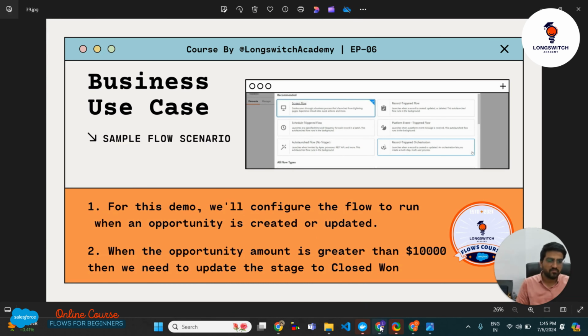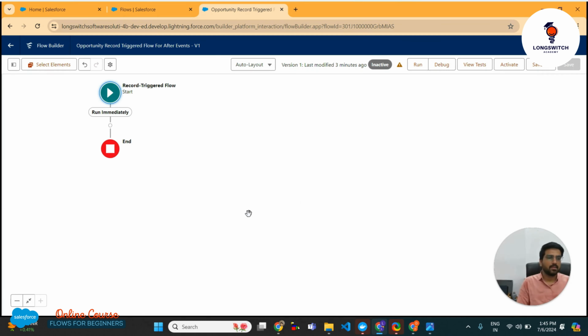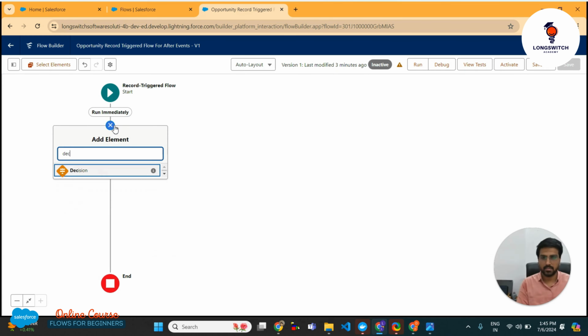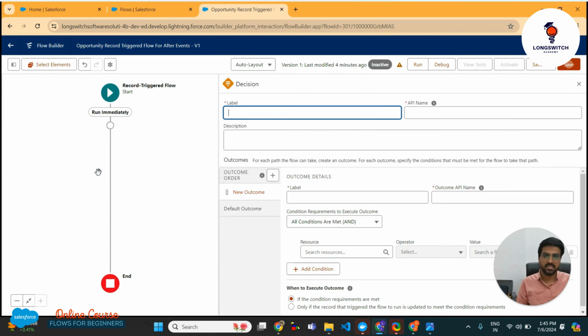Let's go back to our flow builder, and as we want to filter out based on the amount on the opportunity to update our stage field. So I'll go here and try to add a decision element, because I want to decide whether the current opportunity record which triggered this flow has the amount greater than 10,000 or not. So therefore I will use a decision element.